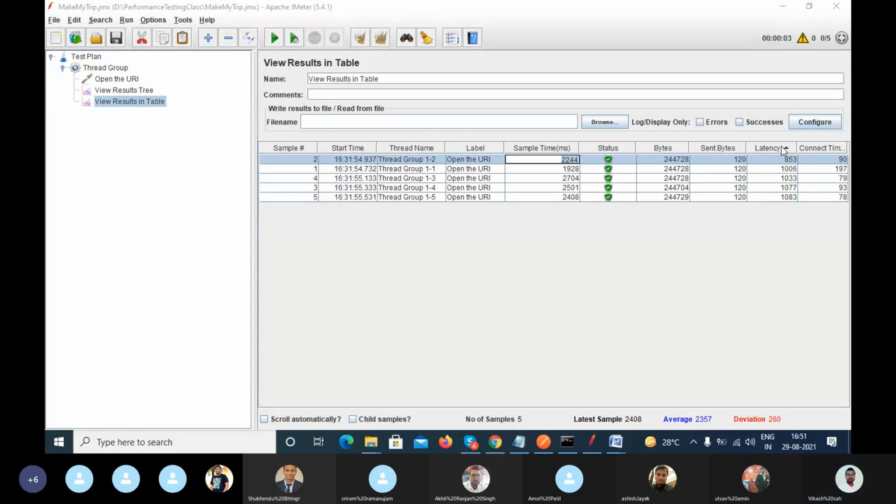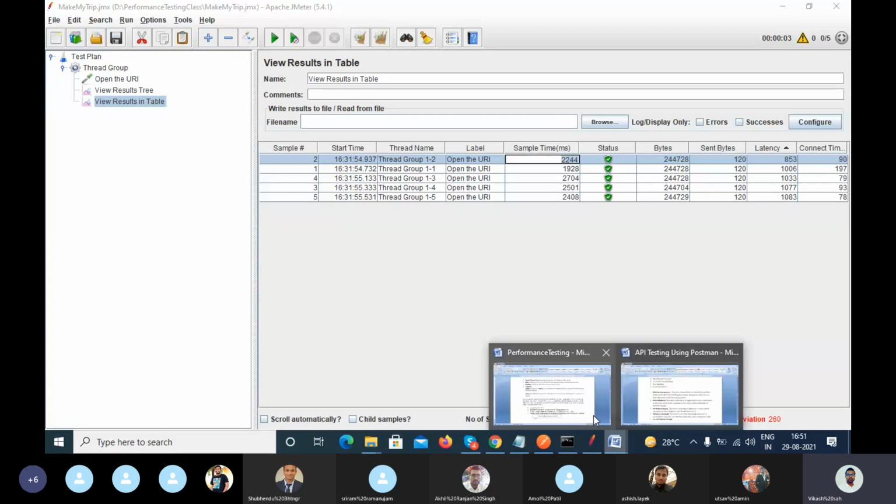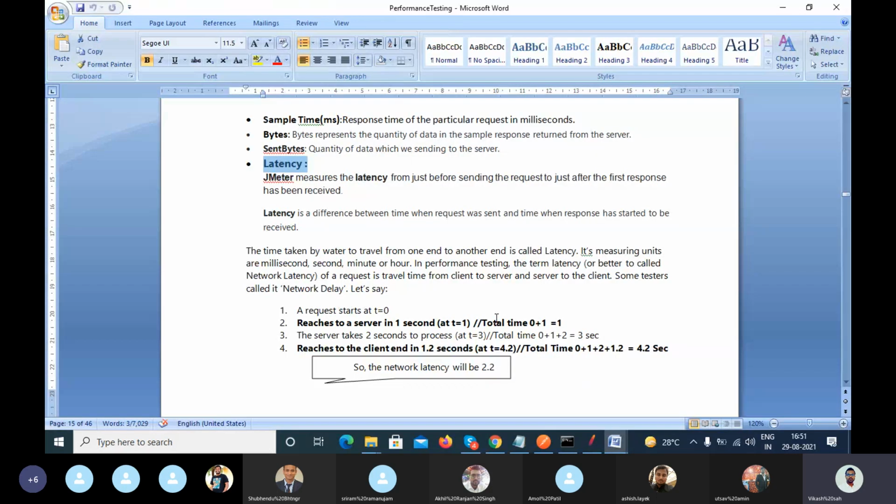Latency. In the interview, they will ask you, what do you mean by latency? You can see it is also by default in milliseconds here. So let's try to understand latency. Latency is the time just before sending the request until the first response is received. I think you are not able to understand, I believe.